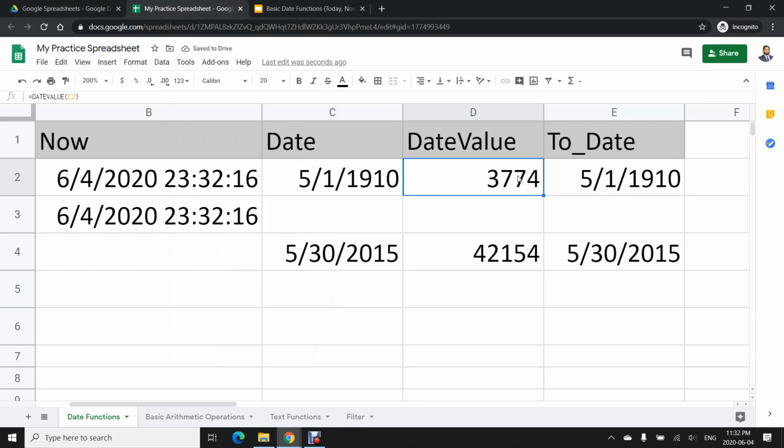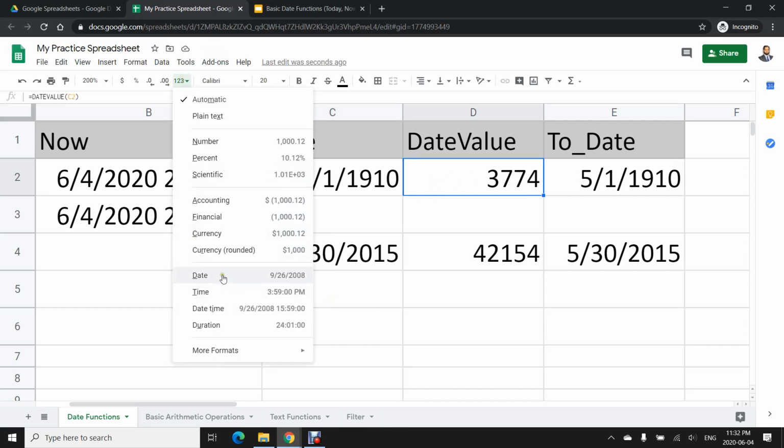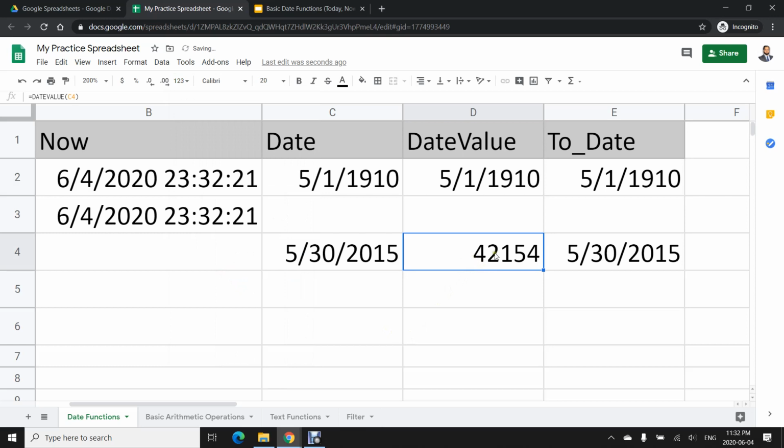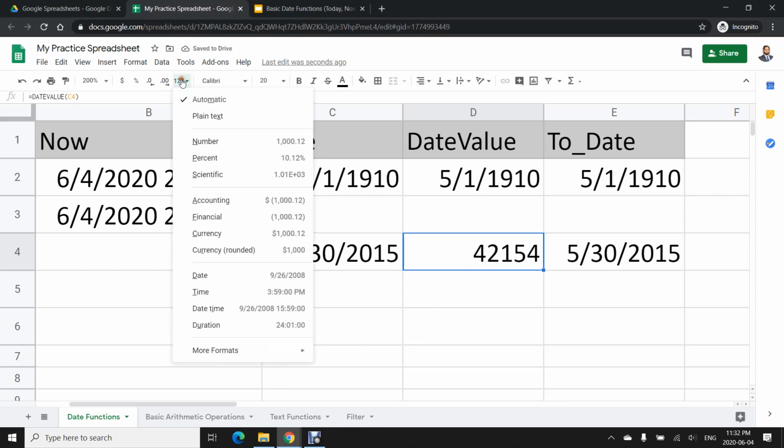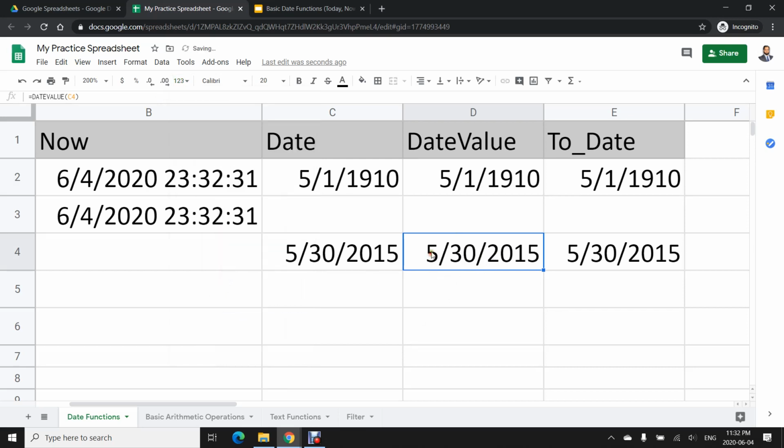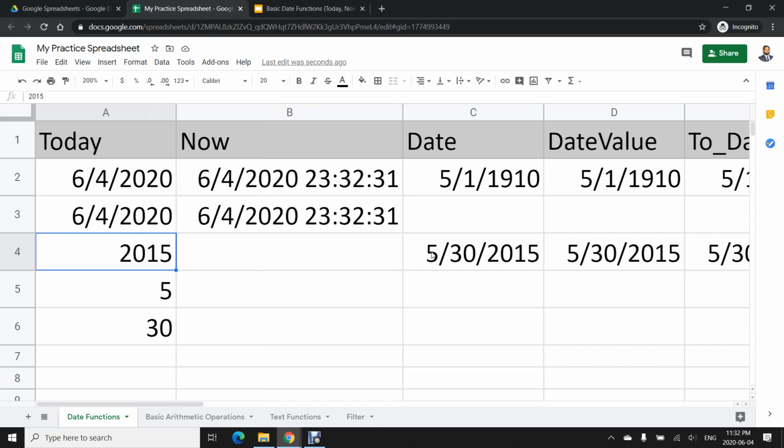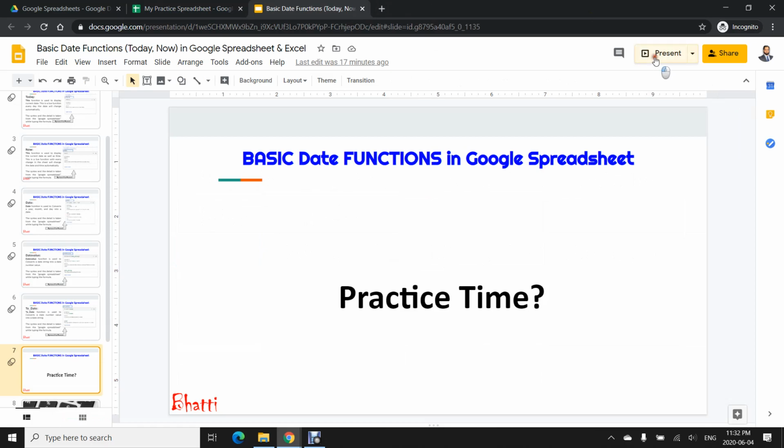For example, this is the number, I need to know the date, this is the date, and for the date I need to know the number. So this is the way we can use these functions, by using the text formatting and also by using the functions toDate and DateValue. Thank you very much. Hope you enjoyed this video. Let's go back to the presentation.